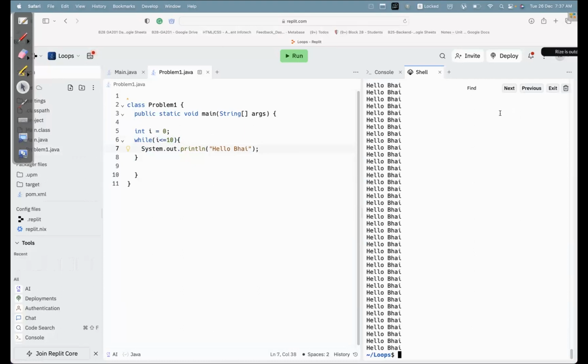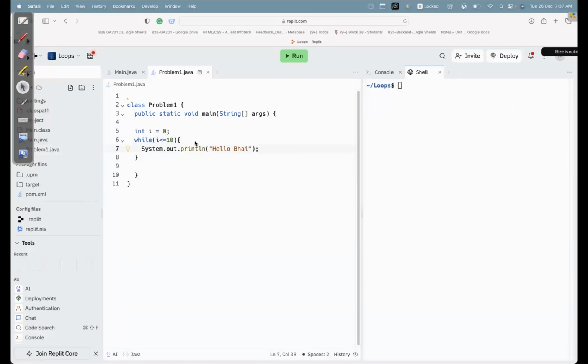Something wrong is happening. Okay, so here you can see i equal to 0, and i is less than or equal to 10. That is true, then hello bhai will get printed. But again, 0 is less than or equal to 10, so we need to increment i also. So I will write i plus plus. It is a normal increment or decrement. You can also write plus plus i. It doesn't matter, because when you are not assigning something, both will give the same result.